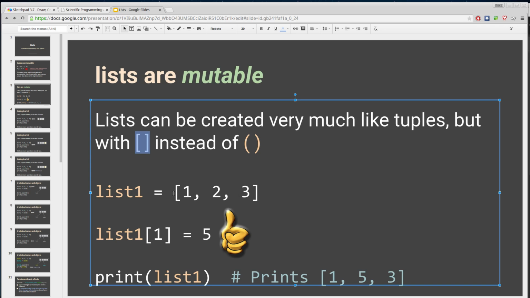So we can create a brand new list with three elements, much like we would do with a tuple. However, now if we want to go through and we want to set element 1, which should be right here, to 5, we can use this bracket notation to assign a value to an individual element. And so if I was to go print list 1, I would certainly get 1, 5, and 3, and I would have no errors in that code.